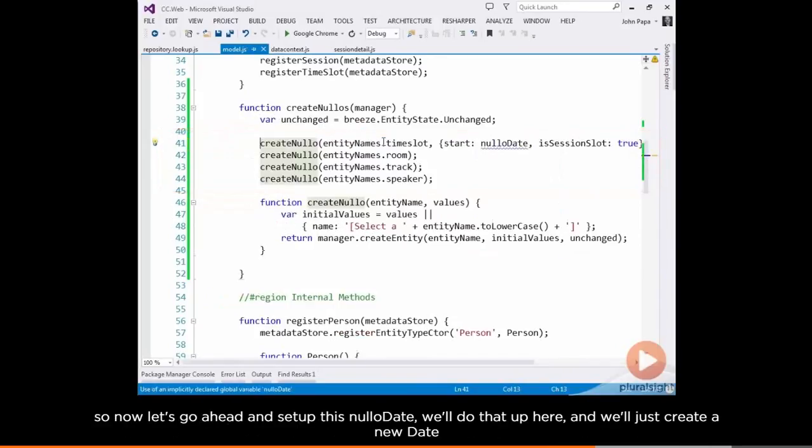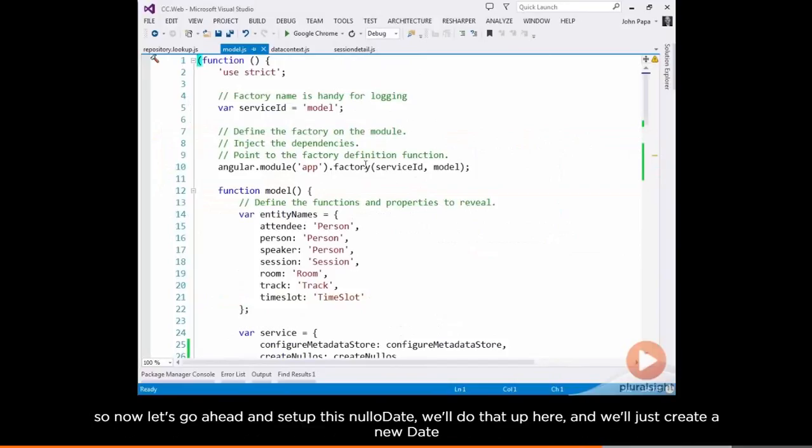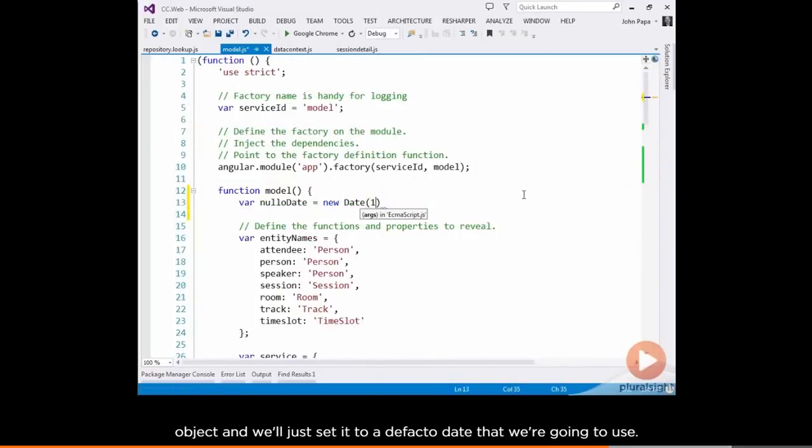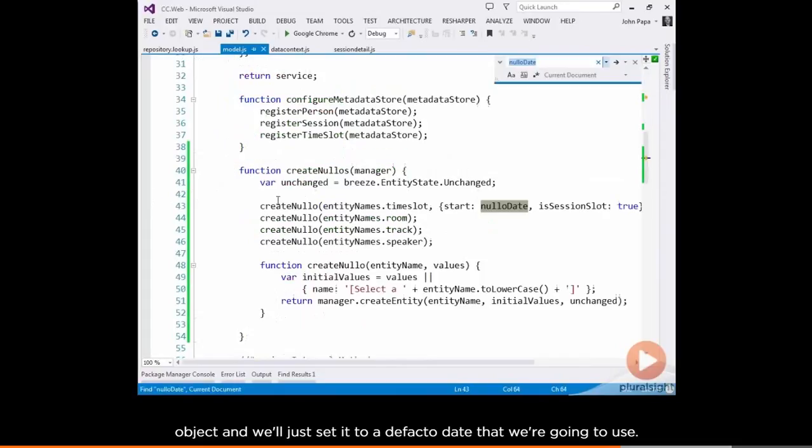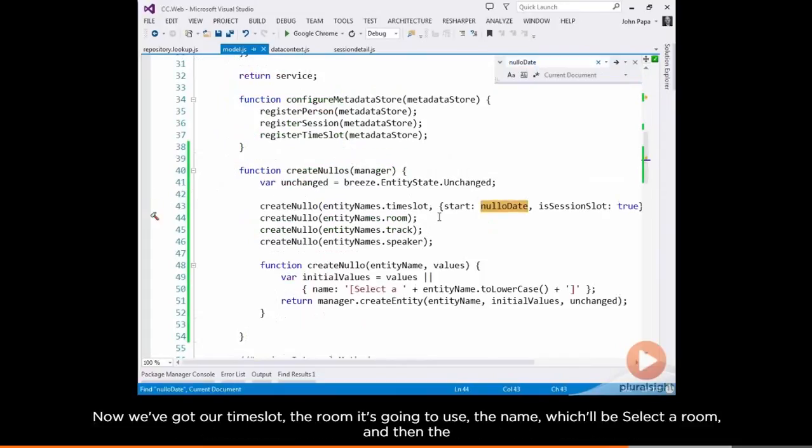So now let's go ahead and set this nullo date. We'll do that up here. And we'll just create a new date object, and we'll just set it to a de facto date that we're going to use. So now we've got our time slot. The room is going to use the name, which will be select a room. And then the track will use select a track, because we're not going to pass anything for overrides.